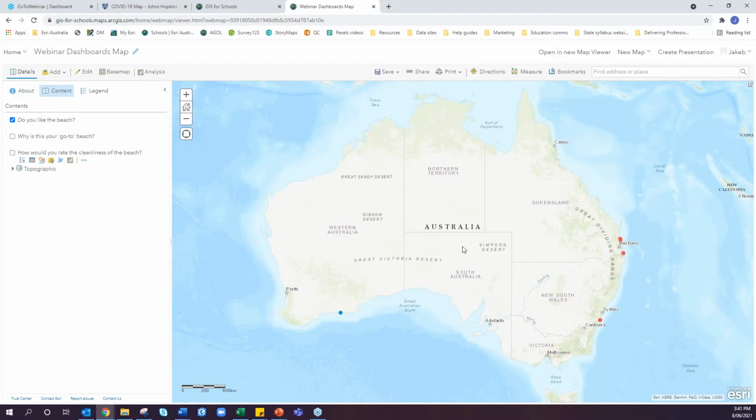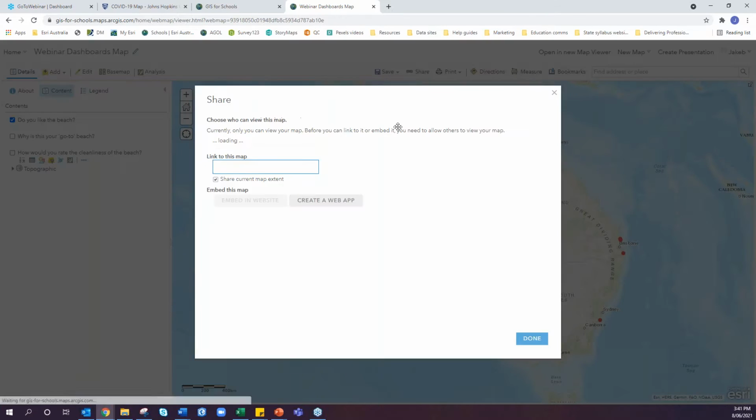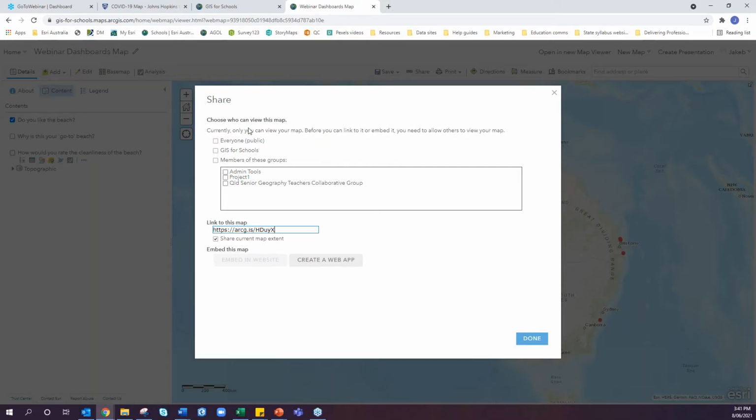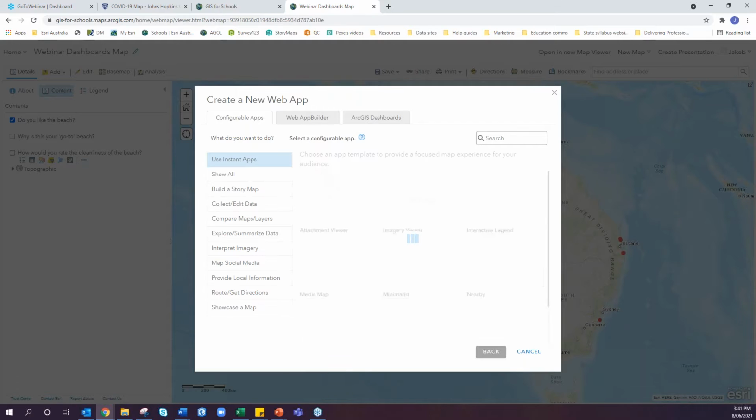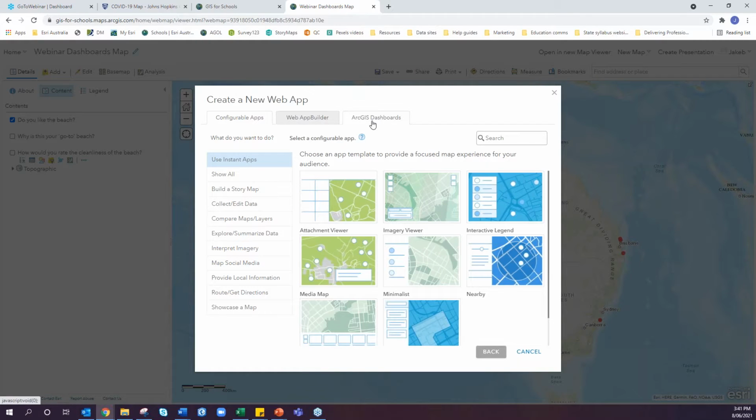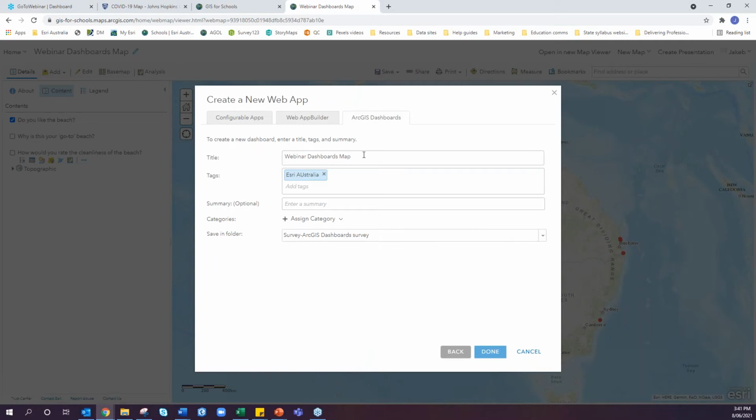And once I've saved my map and I've made my symbology changes, it's a matter of just going over to share. And you can set your share level here, or you can do that later. I'm going to leave it for now, and I'm going to create a web app. And you'll notice that at the top, I have 3 tabs, and the third tab is ArcGIS Dashboards, and that's what I'm after.